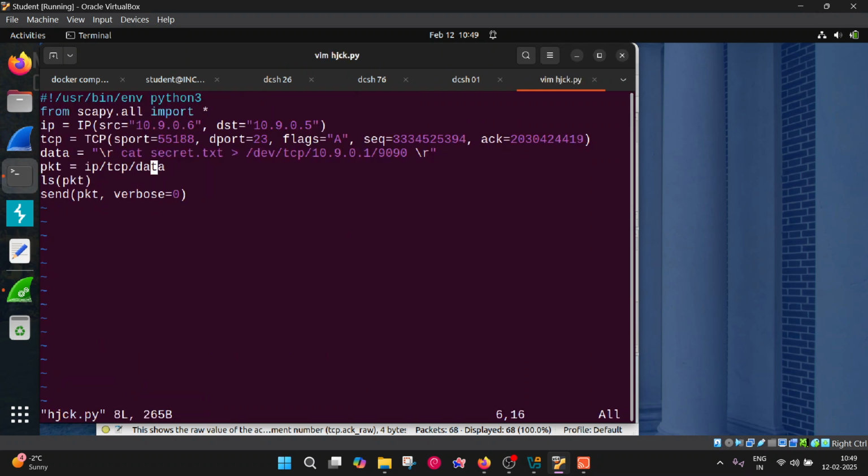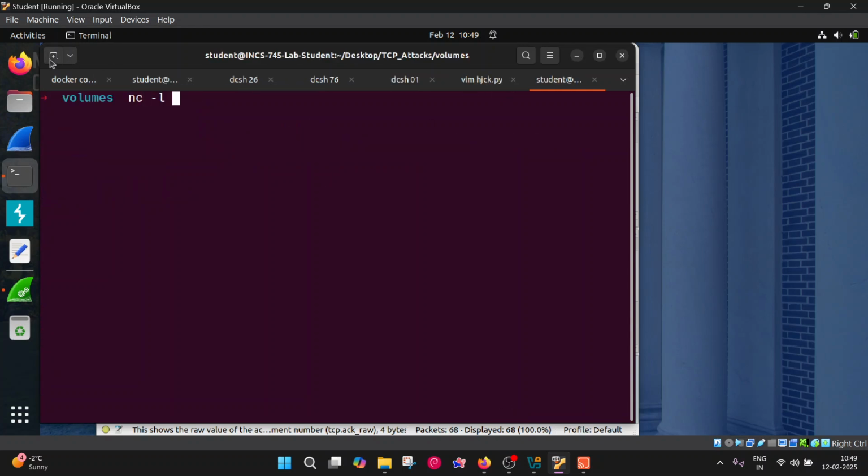So here I'll just create the file. What this command will do is open up and read the content of file.txt and pass whatever the output is to this TCP stream. Here's an interesting thing: I also have to create a listener, so I'll be using netcat, listening on port 9090.